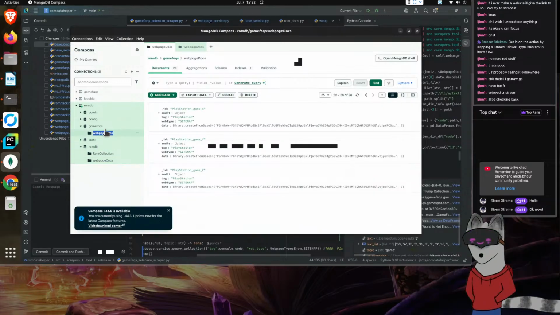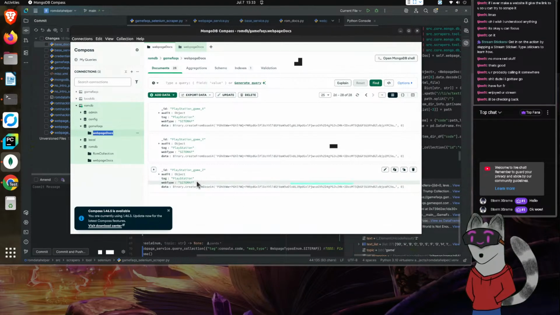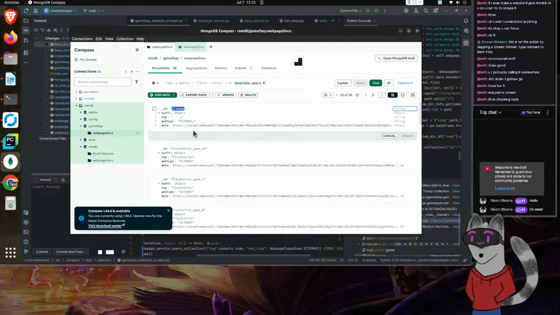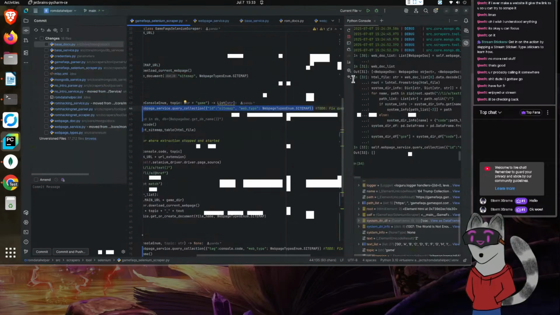Okay, then. So we have these are all sitemaps. Yeah, these are all web type sitemaps. We have a tag PlayStation. If we go to the very first one, it's just lowercase sitemap, the ID. How much you bet it might be because of ID? I wonder if I change this.